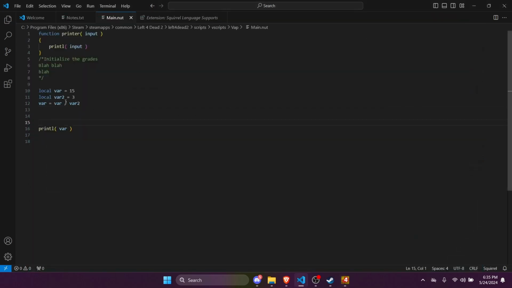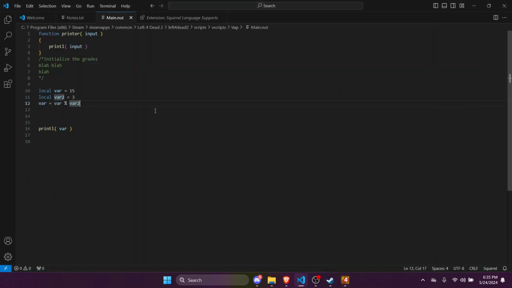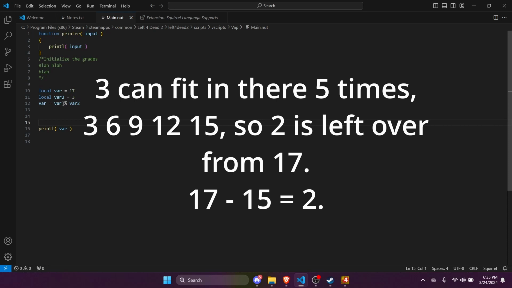What you can also do is percent. It's called modulus, but basically it means remainder. Let's see how many remainders there are. There's 0 remainder because it fits in there evenly. But let's say I have 17. It doesn't divide in there evenly. So now it should give me 2. Yep. So that's how that works.